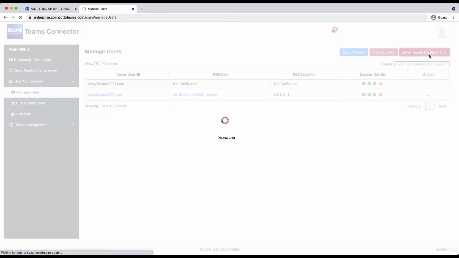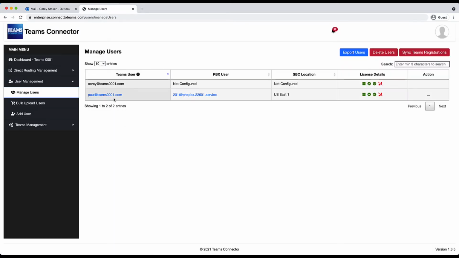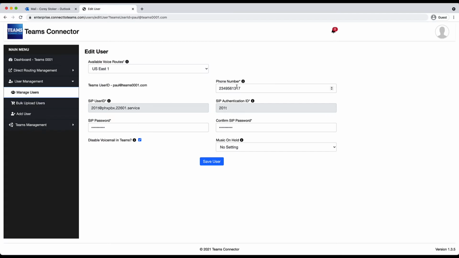So we would select Sync Teams Registrations. It's going to just pull in all of the Teams users and Teams user information. Once this is done, we would go back into the user management, manage users, and then we would be able to select individual users and provision their phone number and their SIP extension. There's going to be a drop down, and essentially what we're doing here is linking a Teams user to a SIP user. This is how Teammate knows which user is which extension, not Teams itself. But once a user logs in at that point, you are good to go.